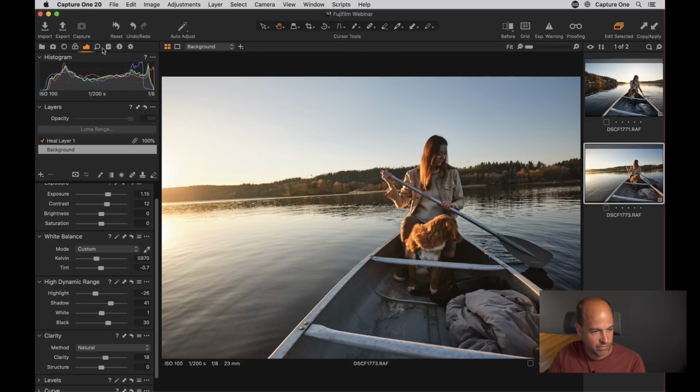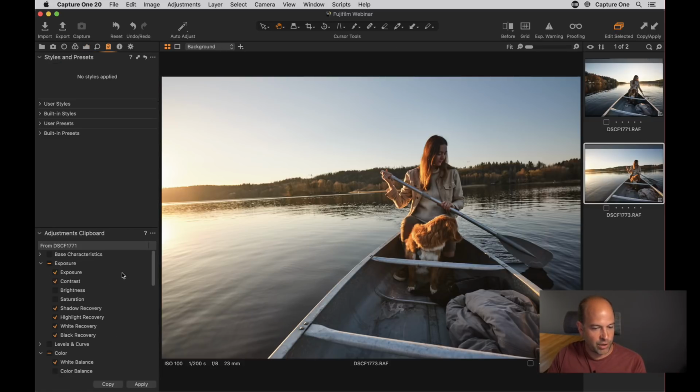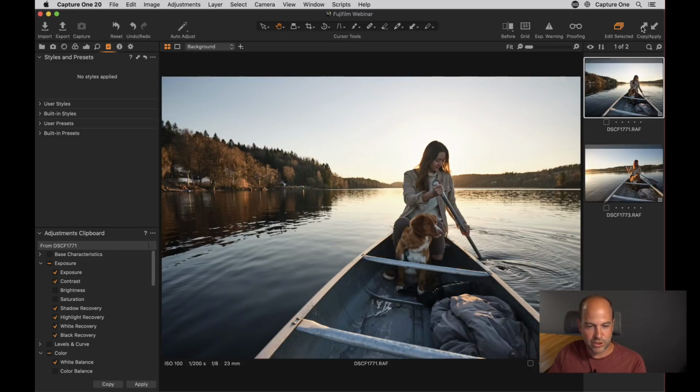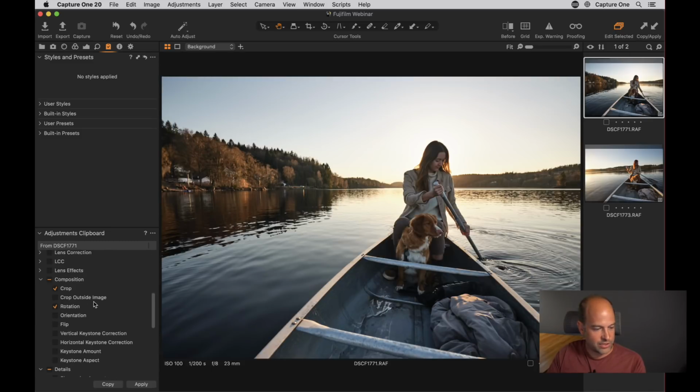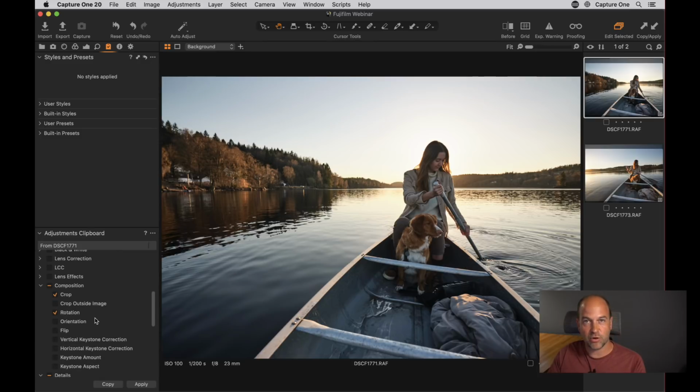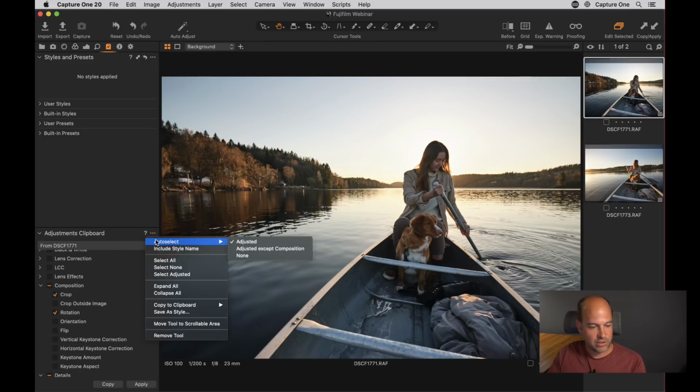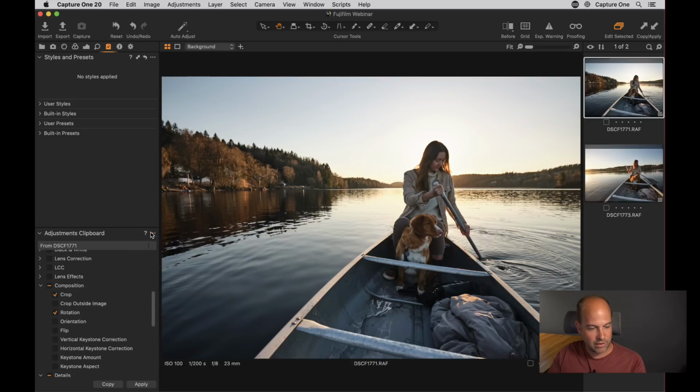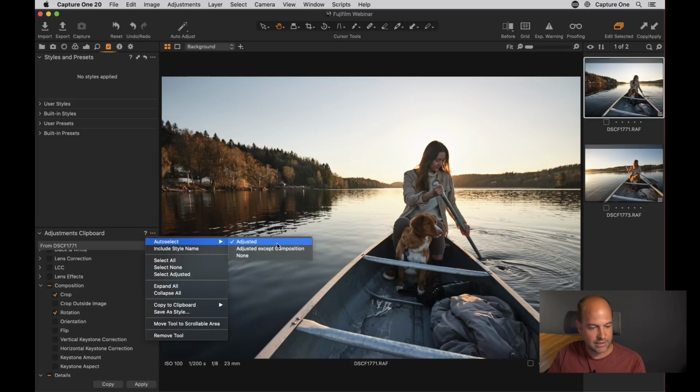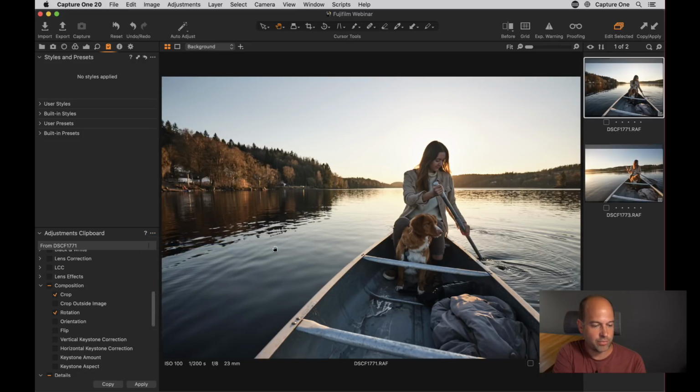In fact, I might have asked it to do that. Let's see. But by default, I'll show you what happens. As soon as we hit copy, it loads any adjustments into the adjustments clipboard, which is on this tool tab, like so. Now by default, what it will do is actually miss composition, but I've turned that on. So you'll see here under the three dots here, auto select, I've got it set to copy everything. Now as it comes out of the box in Capture One, it will do everything except composition.